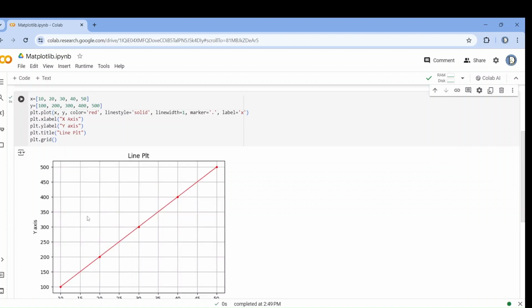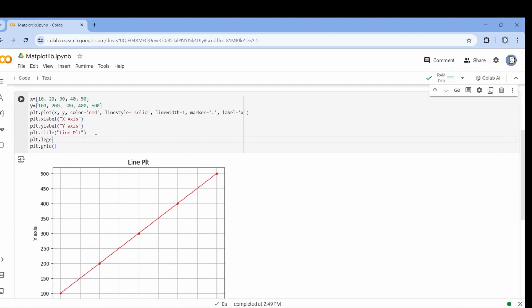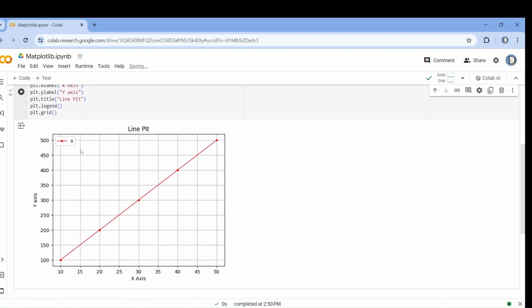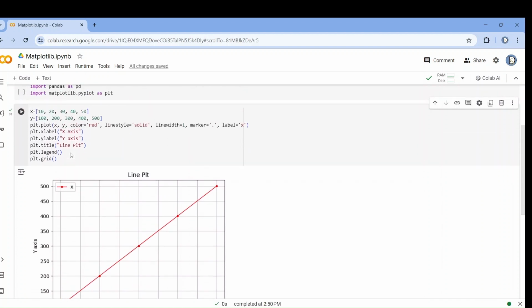Now suppose if I name it, you can't see any change. For that you have to write plt.legend. Now see what happens. See here you can see X. So it's a single plot line.